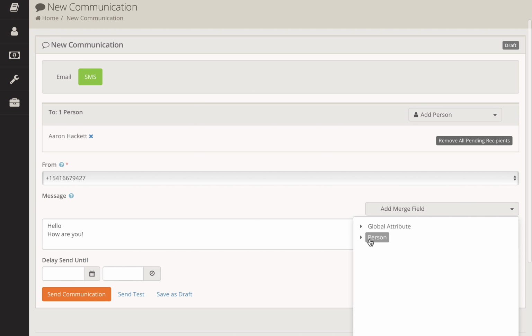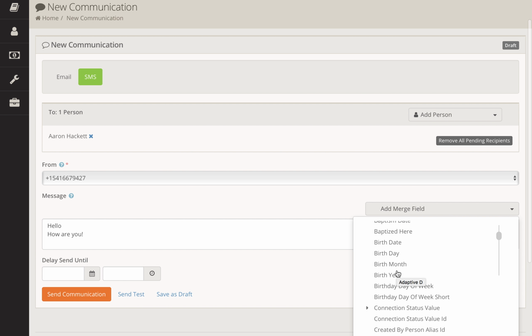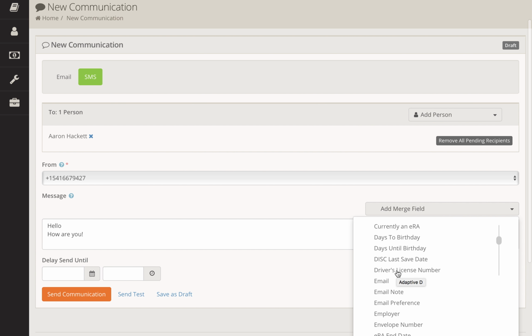Okay, so this is a merge field. In other words, this is going to read the profile of the person that you've selected. It's going to read Aaron Hackett. So person, it's in alphabetical order. First name, right there.